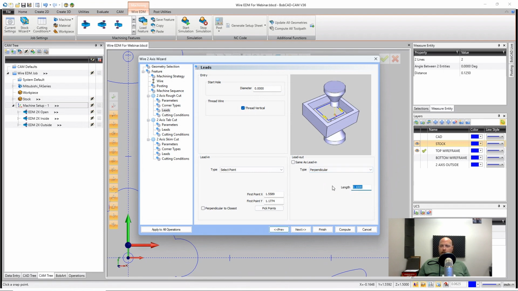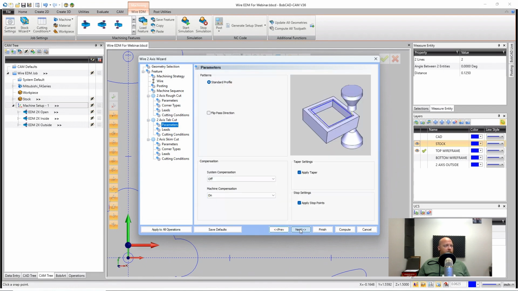And I'll leave it at 100 thousandths. All right, so I'm now going to hit next. We have our cutting conditions. Now on the tab cut, I can tell it to lead in from 100 thousandths away and then go and cut the pass. So we're just going to do this.